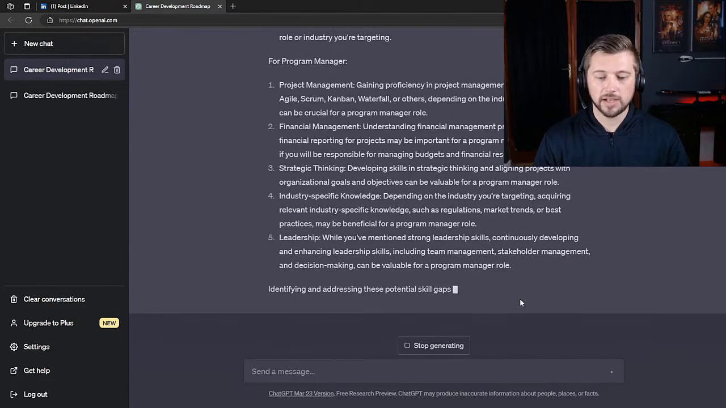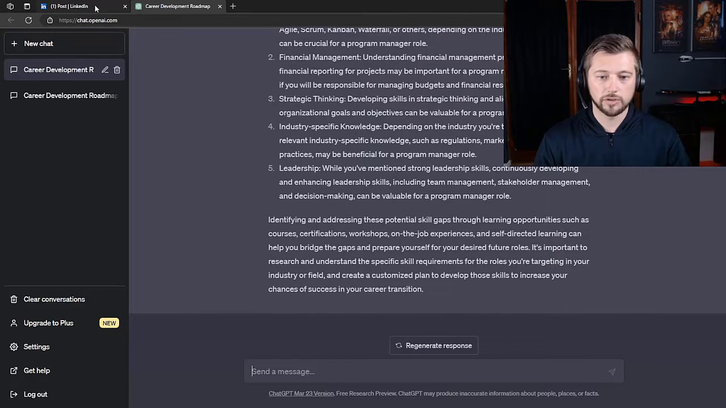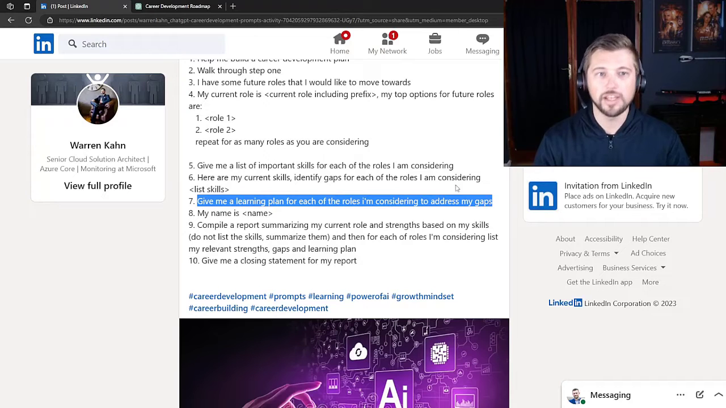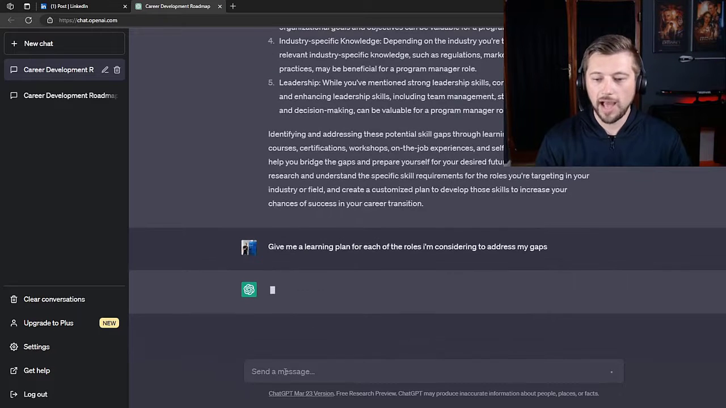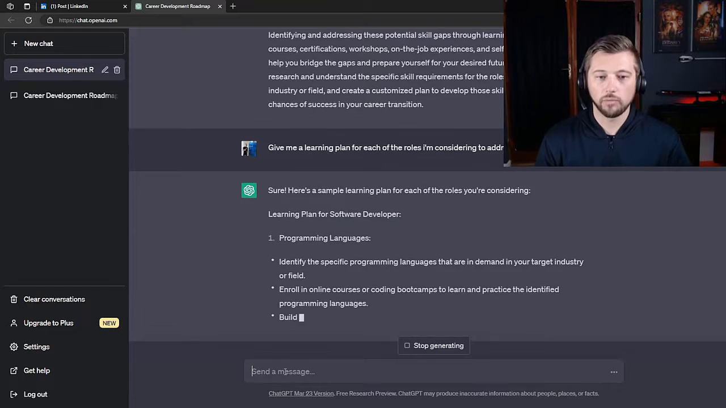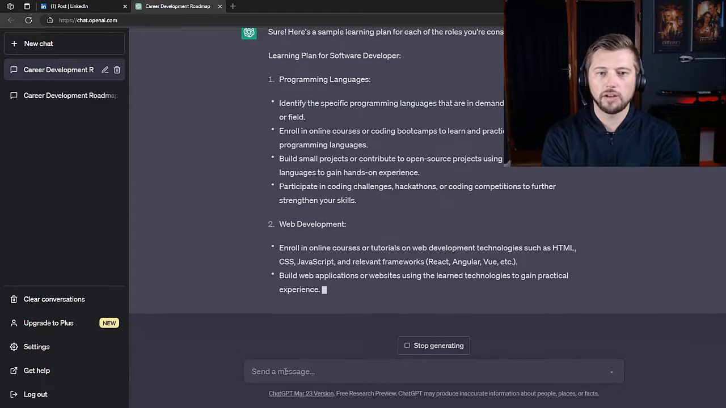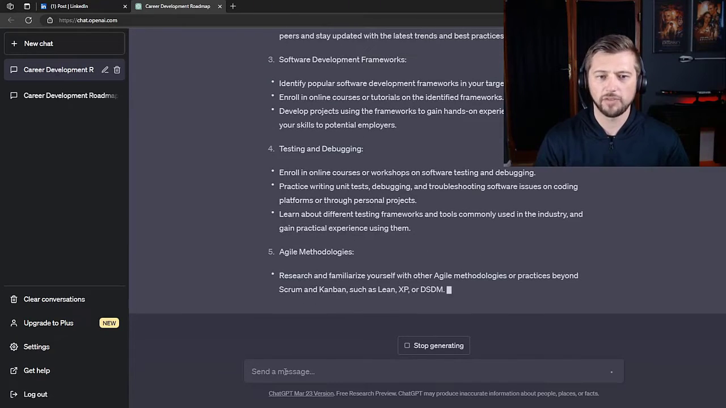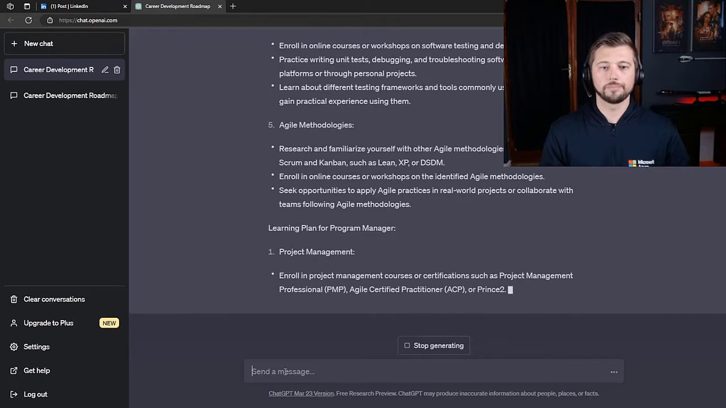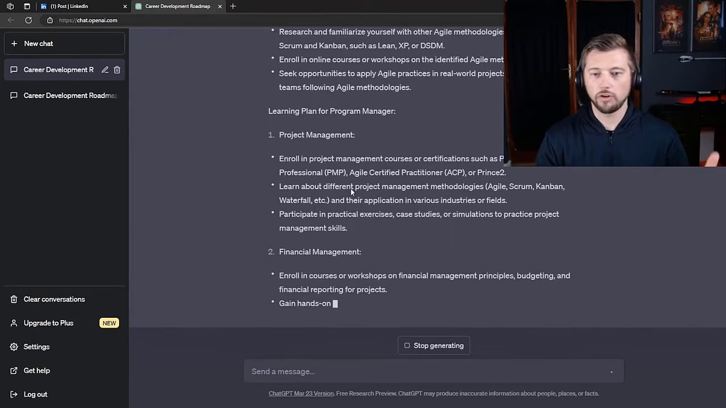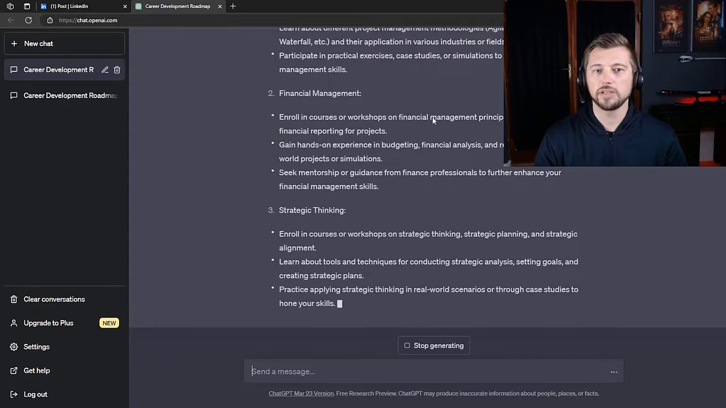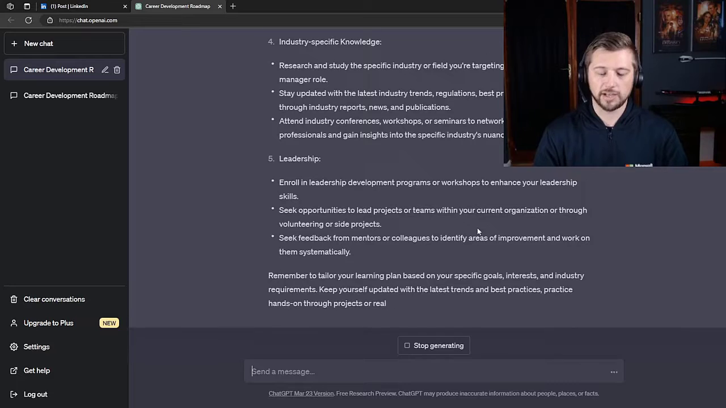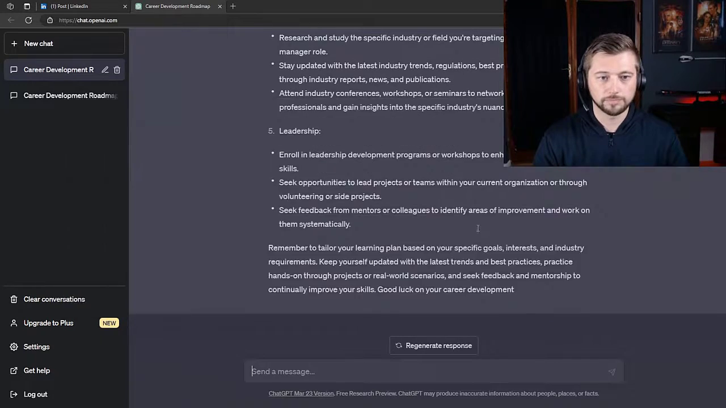So next step, while that writes out, I'm going to say, give me a learning plan for these roles. So now it starts getting interesting. Okay, what am I supposed to do? Well, for my software developer, some programming languages to enroll in, web dev, and software development frameworks that I need to focus on. For program manager, here are the steps I can take, like Project Management Professional. I didn't even know that's a thing, or a course I could take. Now I know. That's really cool.